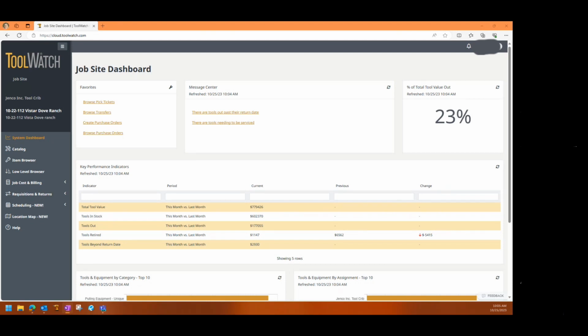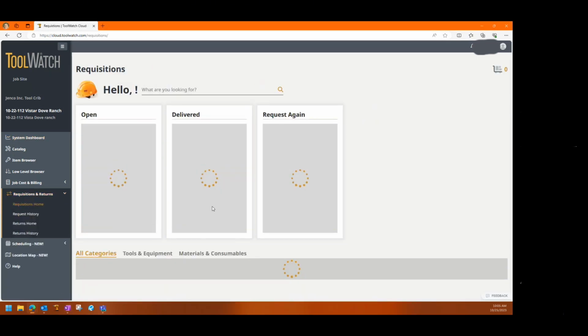Yep, go ahead. Okay. So now we're in the actual dashboard once you're logged in and you get to your job site. I'm just going to show you first the requisitions and returns. So up here you should obviously be in your job, and then you'll have all this. You'll come down to requisitions and returns, open up this module, and requisitions home. And requisition just means request. It's just their fancy word for request.